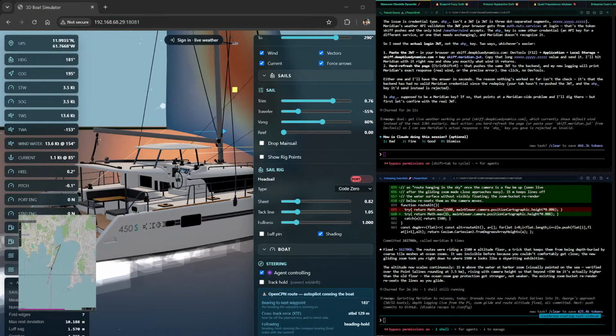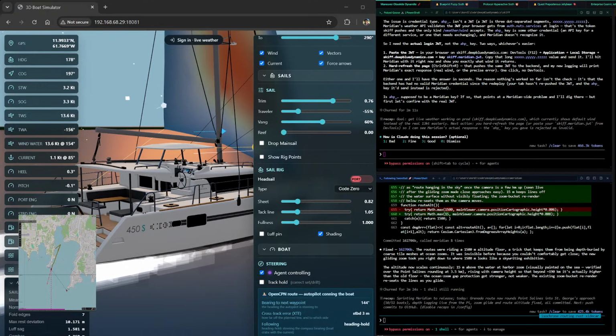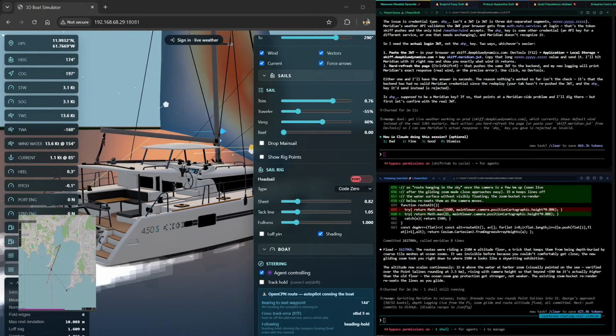OpenCPN, and we're going to set a route to Prickly Point. So we're going to say navigate to here, and we should see the boat turning, and it is.